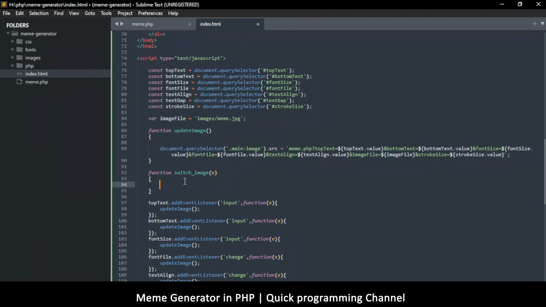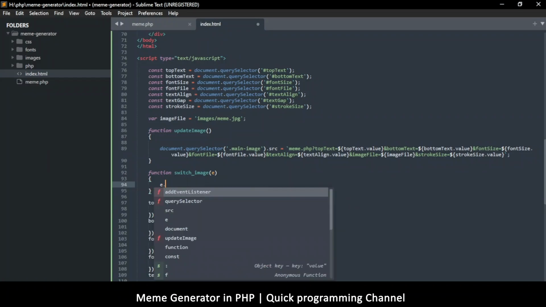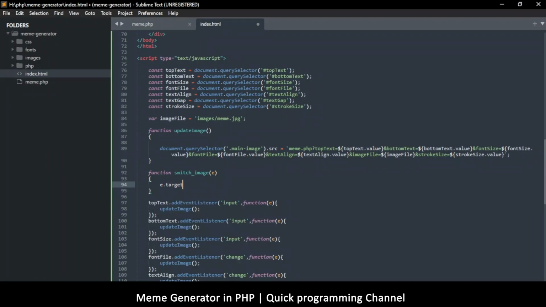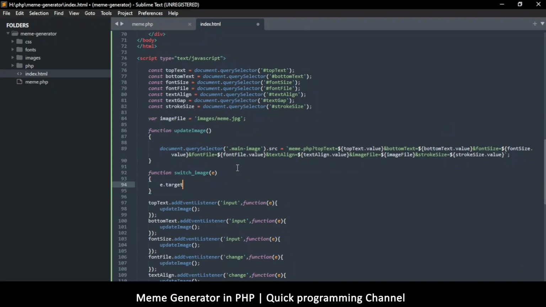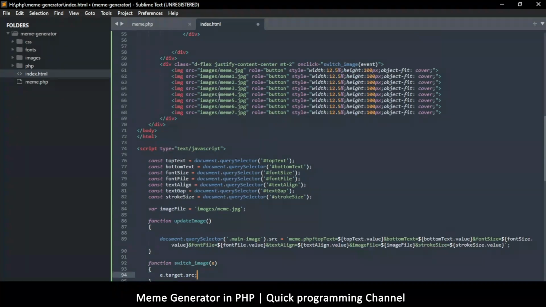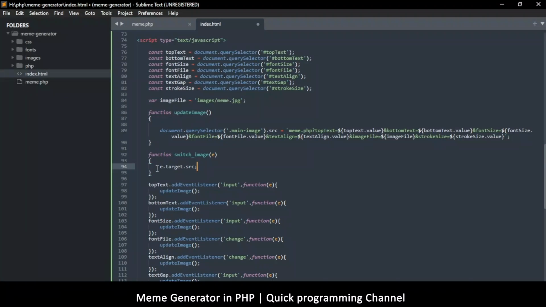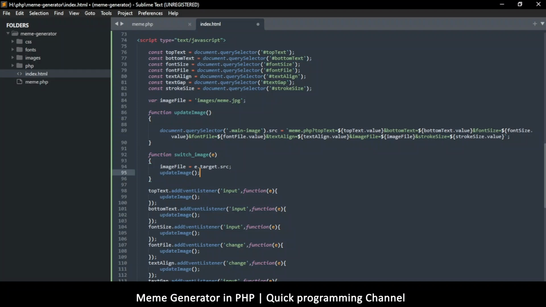So what I'm going to do is say e.target is the image we actually clicked. The event listener is on the parent, so the target is what you clicked. So e.target.source, whatever the source is, which is this value in here, that should be sent to this value. So I'm going to say this is equal to, like that. And then let's do an update immediately, like so.